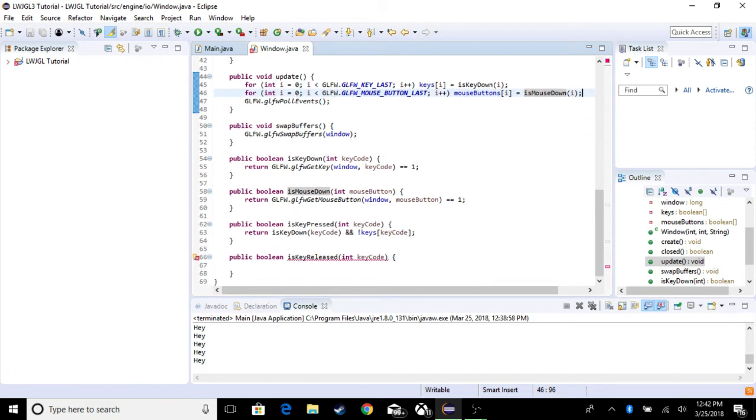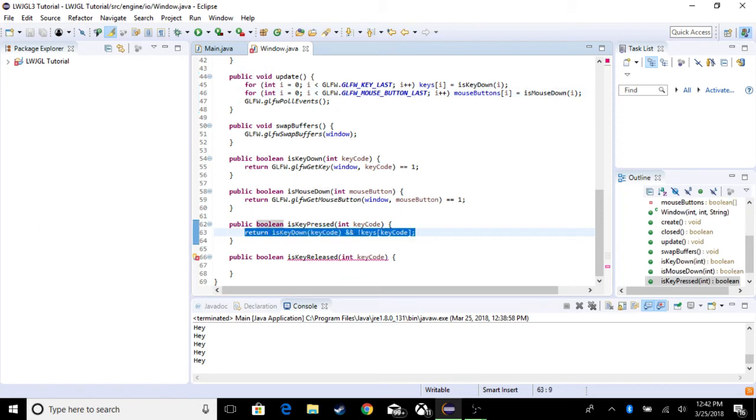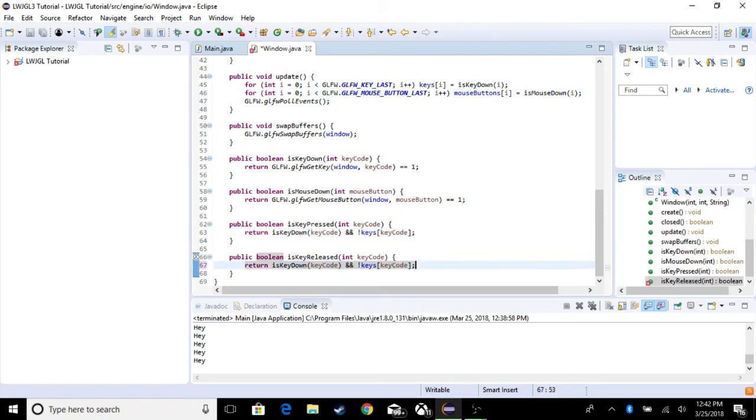So now we're going to go down here to isKeyPressed. We're going to copy and paste this down here. And isKeyReleased is basically the opposite of it. If the key is not down and it was down last frame, which is what the keys array is storing, it's storing what buttons were pressed last frame, then it will return true.